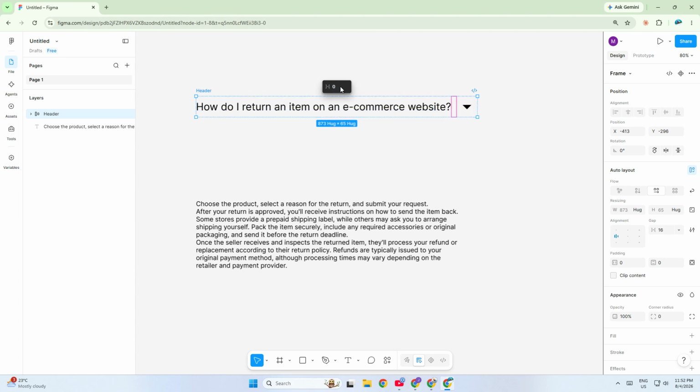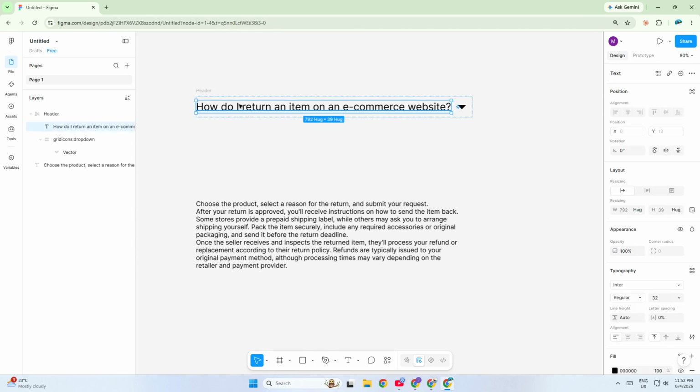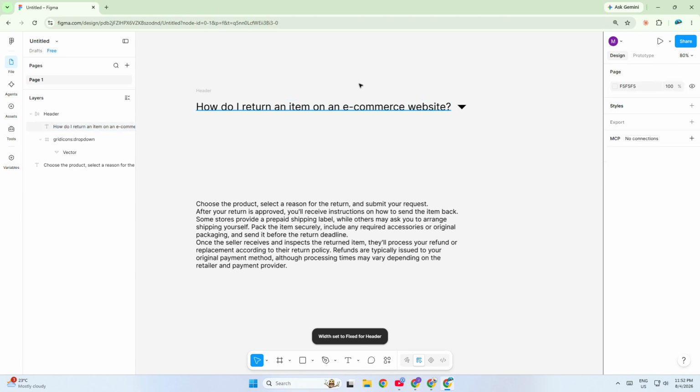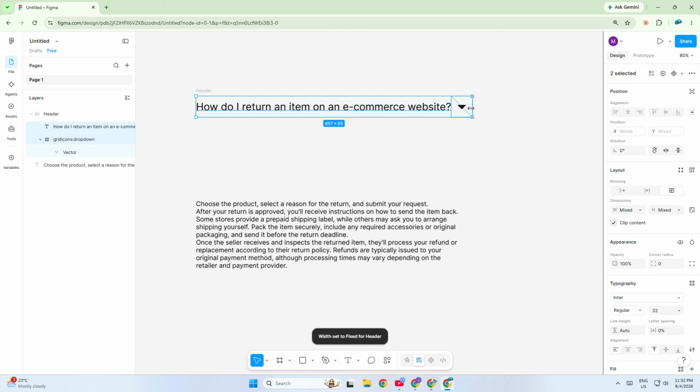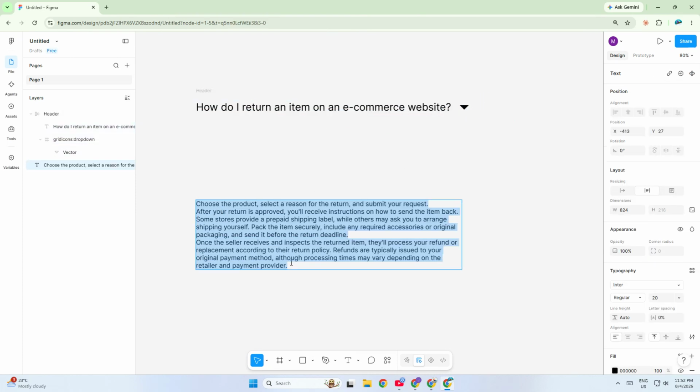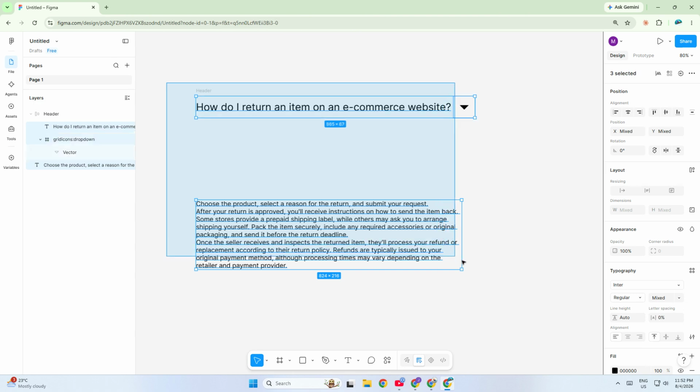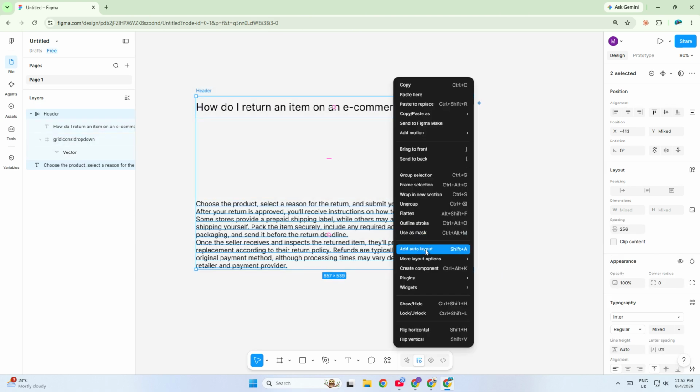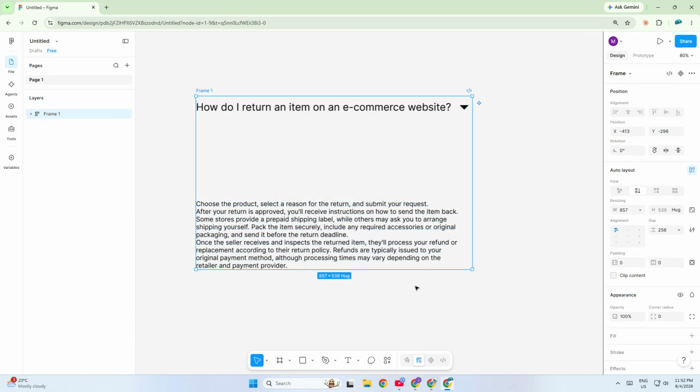Then select the question text box itself and change the horizontal resizing setting to fill container. This allows the text to expand properly when the component changes size, which is a key part of making the accordion responsive. Next, create the body of the accordion by adding your answer text underneath the header. Once your answer is in place, select both the header and the answer text together, then right-click again and choose Add Auto Layout. This combines everything into one responsive structure.